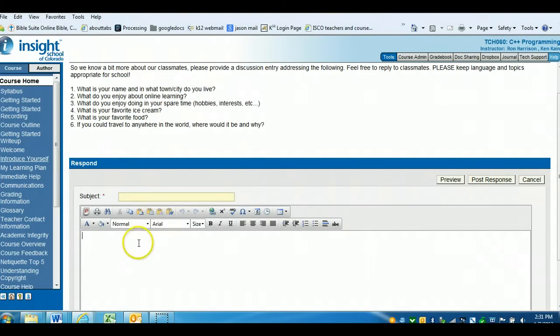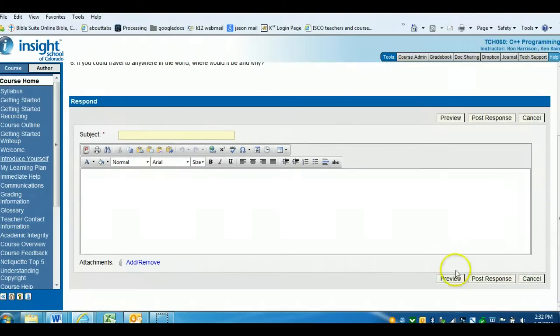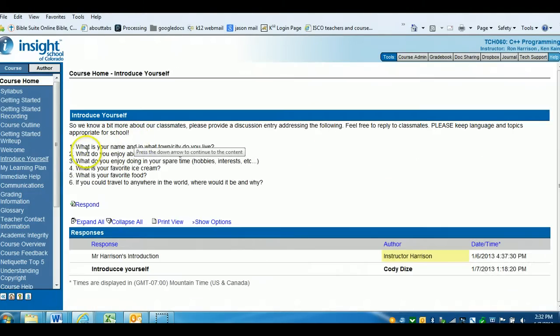So then you put your answers down here, and I expect the answers to be using complete sentences, and I'll show you my sample just to see. So then once you do the discussion, then down below, post the response. I'll cancel out of that.